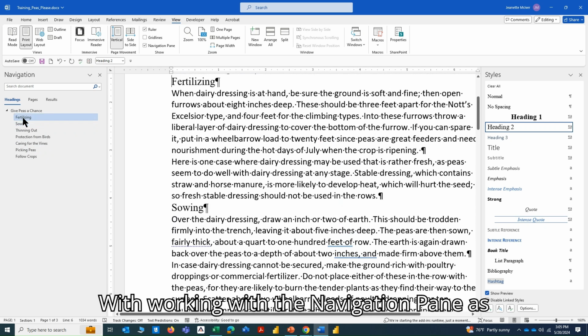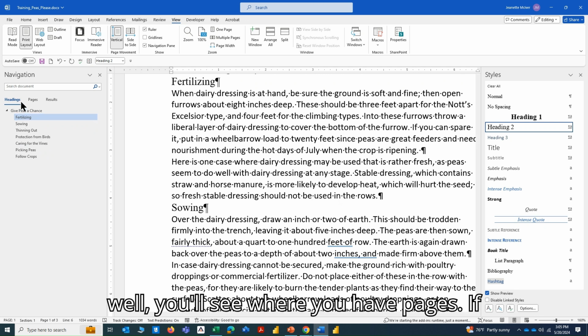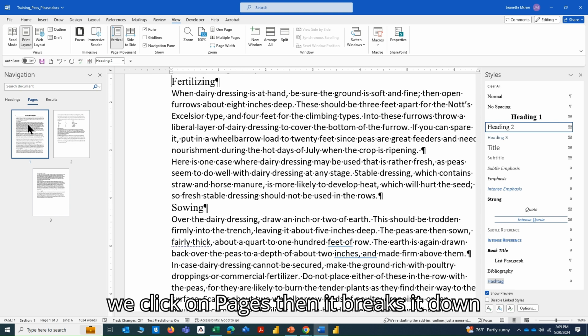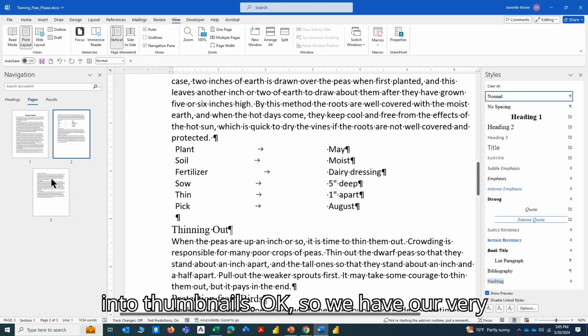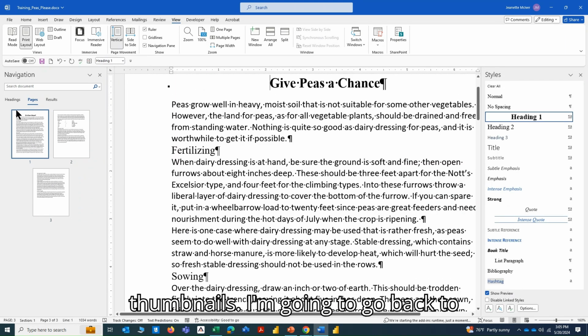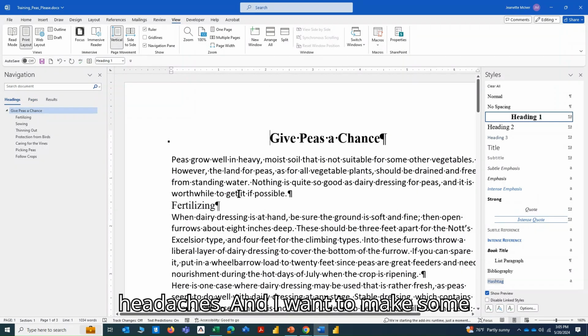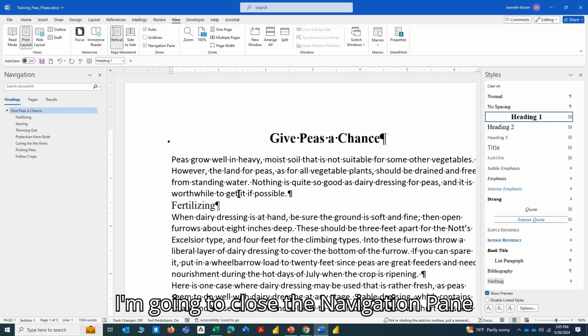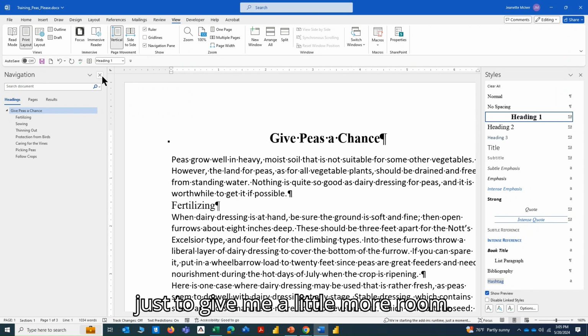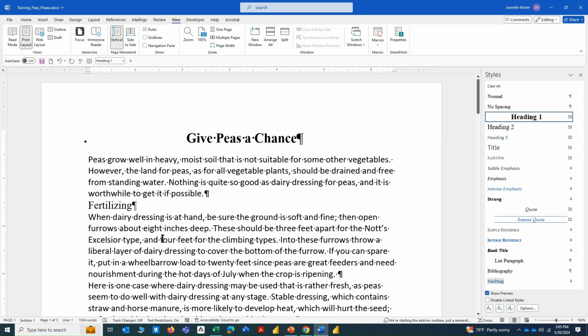With working with the navigation pane as well, you'll see where you have pages. If we click on pages, then it breaks it down into thumbnails. Okay, so we have our various thumbnails. I'm going to go back to headings. And I want to make some modifications to the styles that I applied. I'm going to close the navigation pane just to give me a little more room.